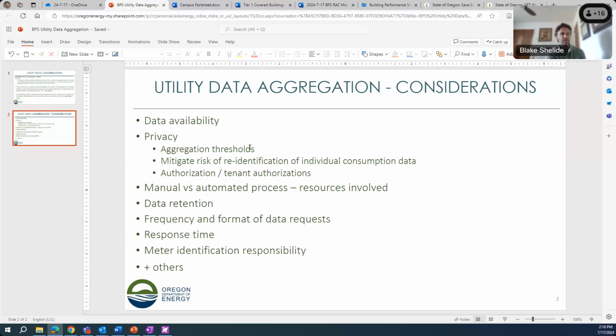What sort of data retention requirements might be needed? How often, and in what format, can these data requests happen? Are they online, or is it a more manual process than that? What kind of response time can be expected once a building owner does make that request? Whose responsibility is it to identify the meters? And there's probably other considerations in there too.